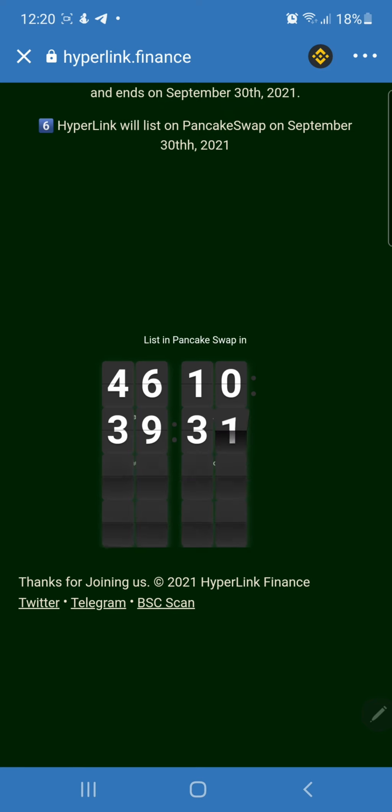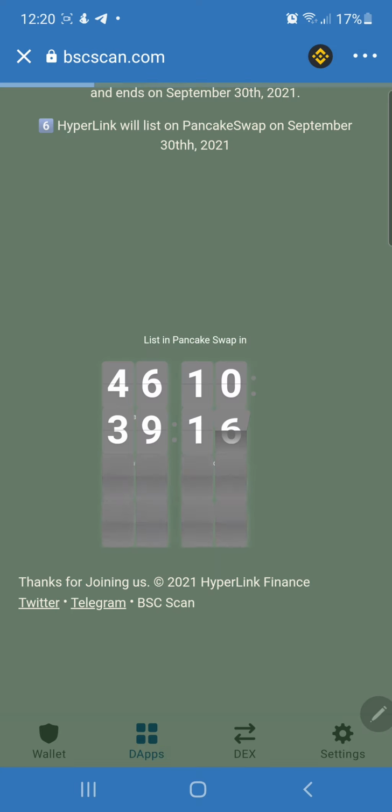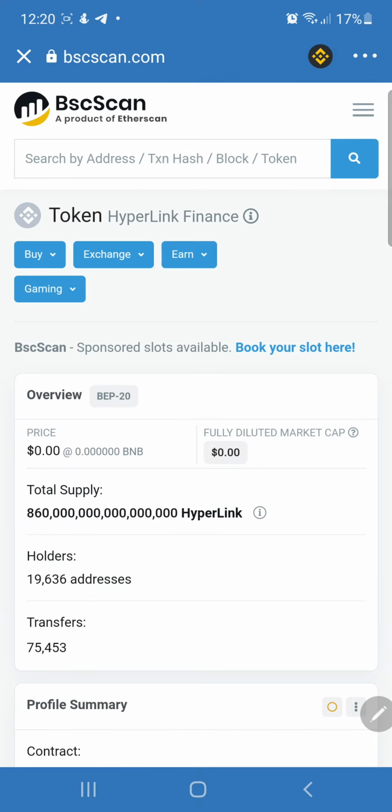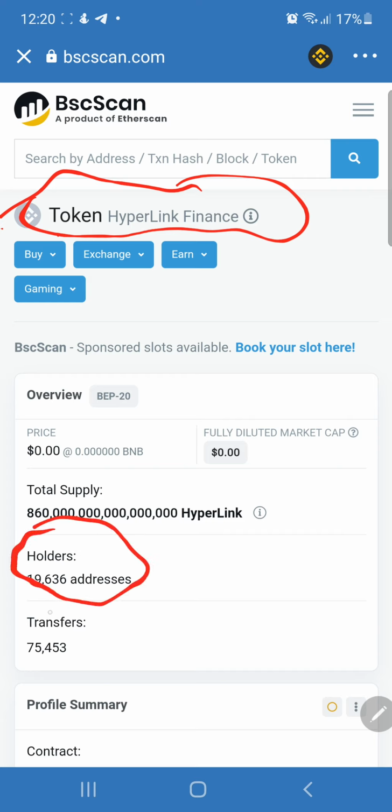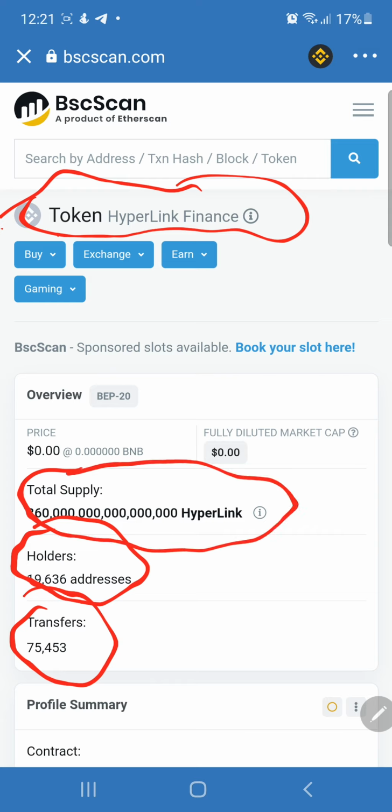It's good, before you claim tokens in your wallet, to check this Binance Smartchain scan to see if the token is real or is not some scam or something. Just click this. We see here the name of the token. We see here how many holders and how many transfers were made, and a total supply of HyperLink tokens.